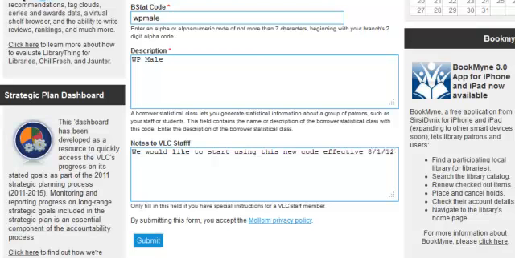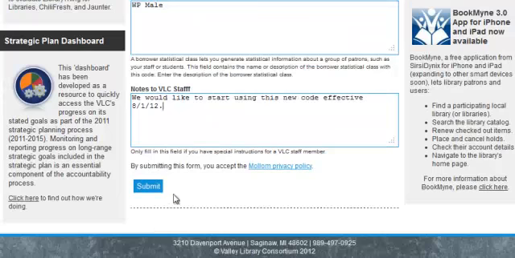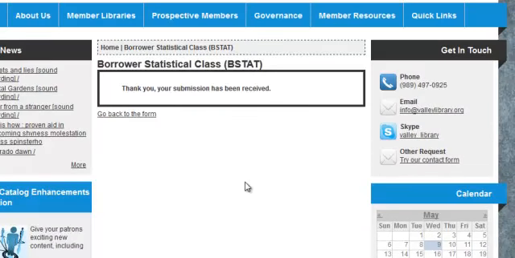We'd like to start using this new code effective 8/12. Once you've reviewed the information that you've filled in, go to the bottom and click Submit. And then you'll see the message, "Thank you, your submission has been received."